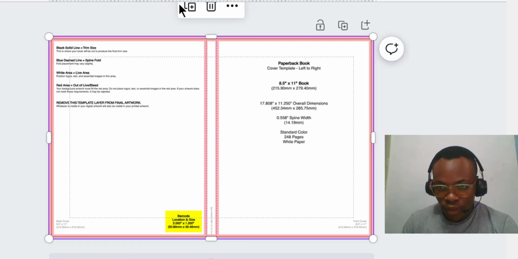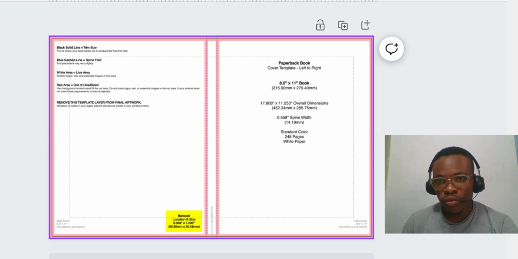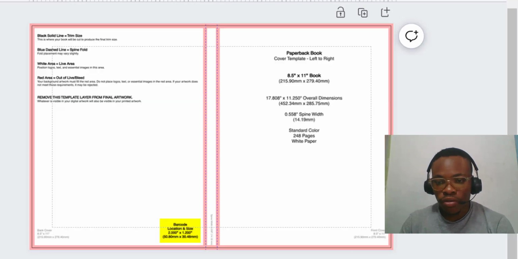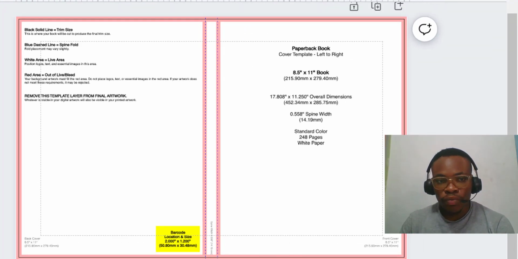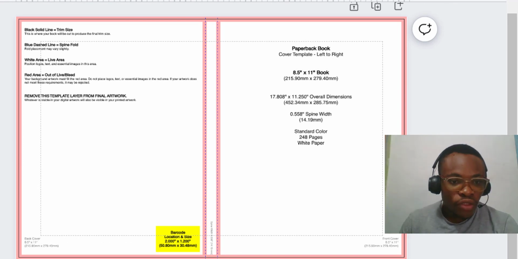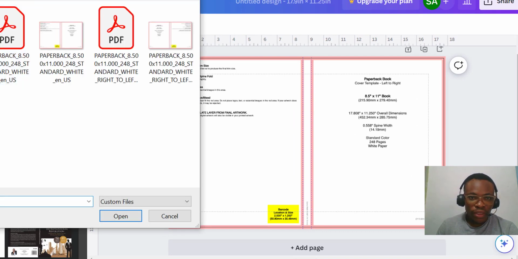Yeah, so I'll just position it at the middle, ensure that it's at the middle and everything. So now this is how it's going to look. Now the next thing we'll do is to bring the front cover we have designed already. Remember, we already have our front and back cover designed, right? So I'm going to look for that front cover.